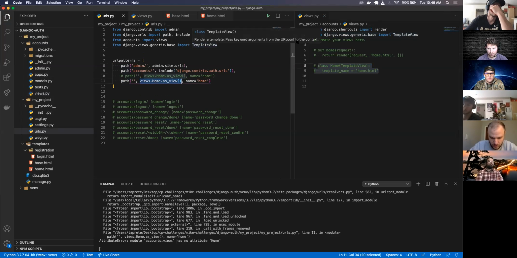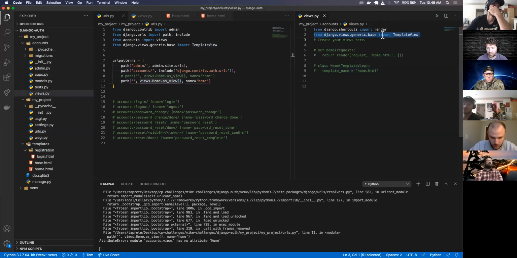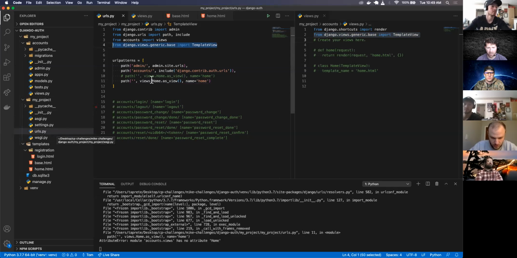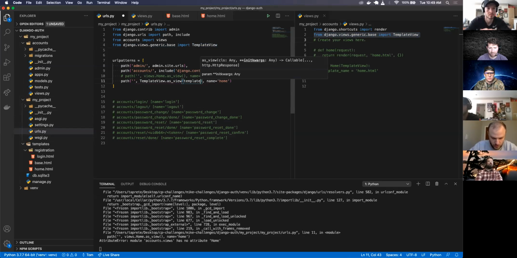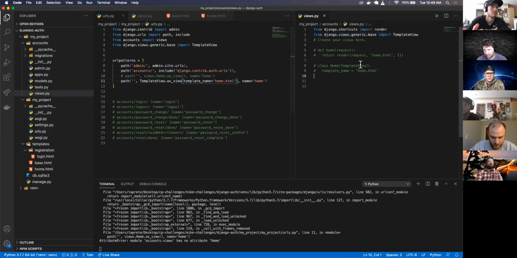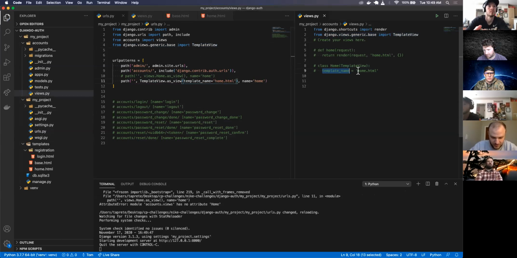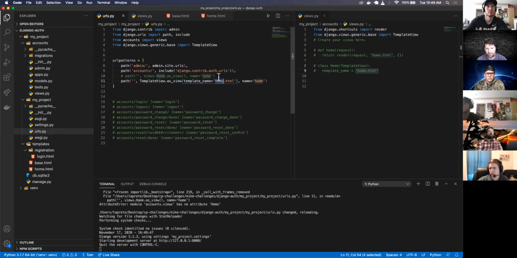So I'm importing the template view, which I was first importing here in my accounts views.py file, but now I'm just importing it here into my urls.py file within my project app. I can literally just say, hey, do a template view as a view. And what I'm passing in here is the template name, just like I was doing here, the template name home.html. I'm just rendering the template view as a view, and typing in the template name as home.html.